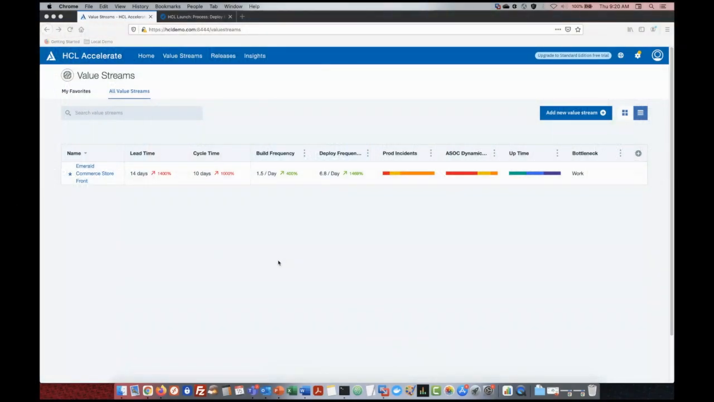All right. So what we're looking at here is the main value stream view of Accelerate. And this allows the app dev manager to get a holistic view of how perhaps a product team or a project team is executing with respect to lead time, cycle time, their build frequencies, their deploy frequencies. Are there incidents in production that they need to be concerned with? What are some of the latest security scan results? How are we doing in the uptime world? Or potentially there's an issue in the pipeline, a bottleneck, a slow spot that we want to resolve.